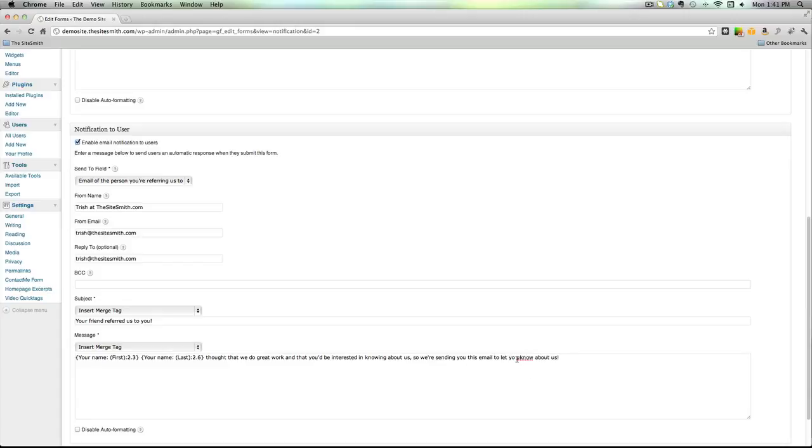So this is a great way to set up a form so that people can easily refer you to other people. It's right there on your website. You don't need to do anything special. You don't need to do anything at all. It's all automated. This will all go out automatically when someone fills out that form.